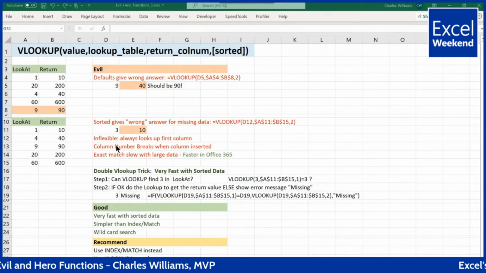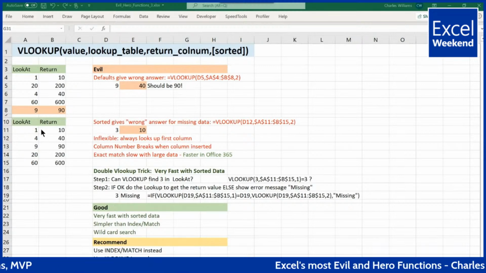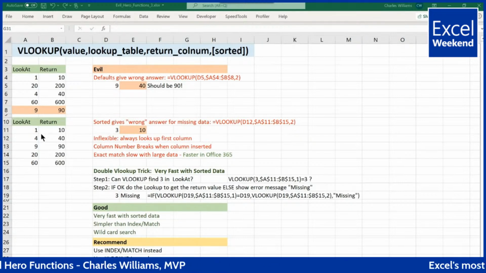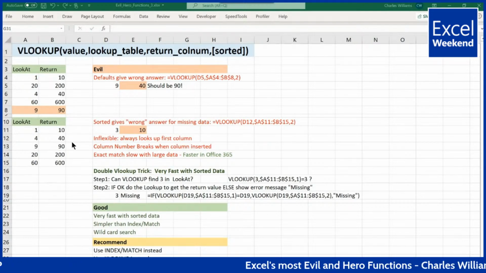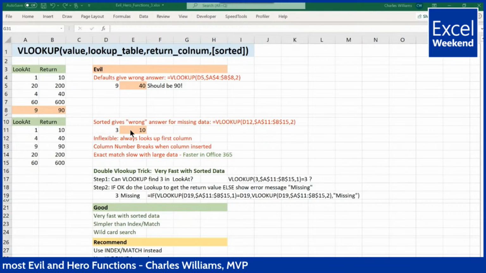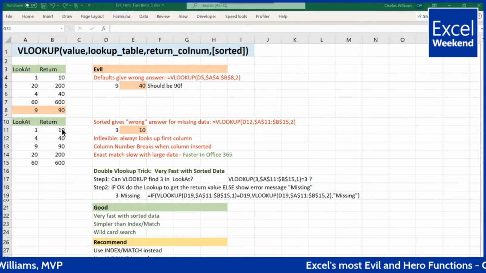Not a good idea. The other problem is that even if the data is sorted like this table here, when you try to look up a value that doesn't exist in the table, for instance, I'm looking up the value 3, which doesn't exist in the lookup column, it gives me the wrong answer. It gives you the value which is less than the value. So it's returning that 10 there because the 1 is less than 4.